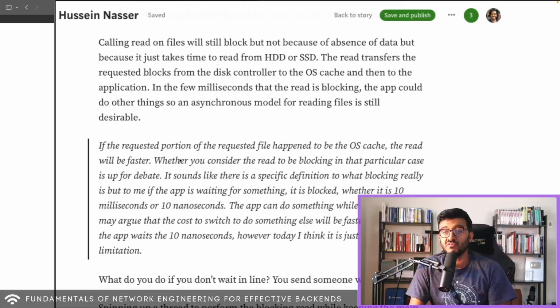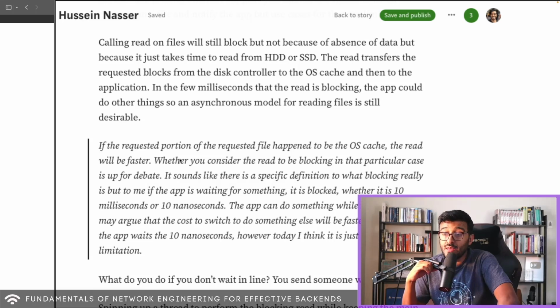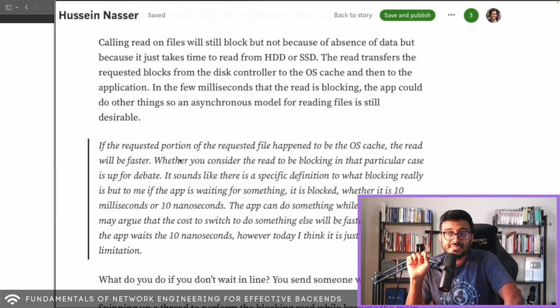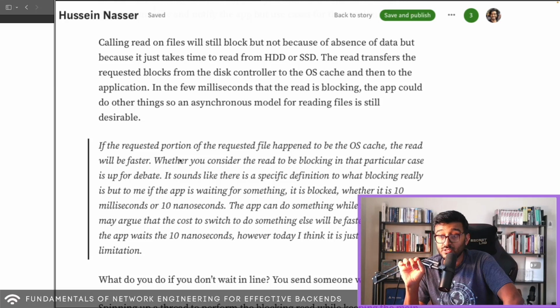Calling read on files will still block, but not because of absence of data, but because it just takes time to read from the hard drive or the SSD. The read transfers the requested blocks from the disk controller to the OS cache and then to the application. In the few milliseconds that the read is blocking, the app could do other things. So an asynchronous model for reading files is still desirable, especially for database people like us.